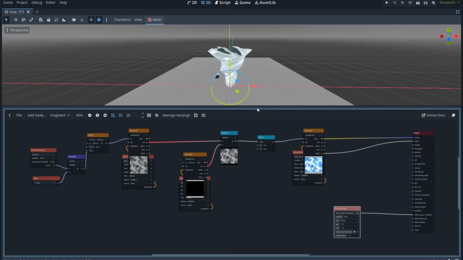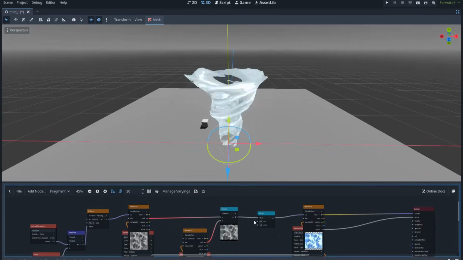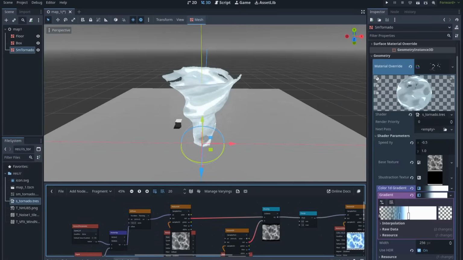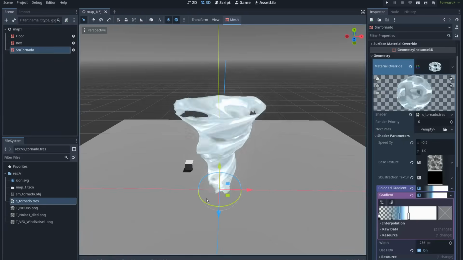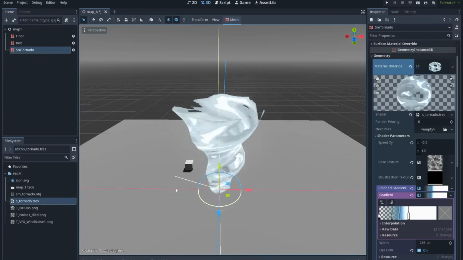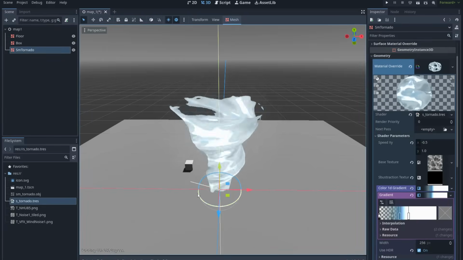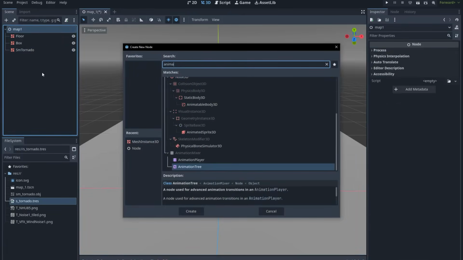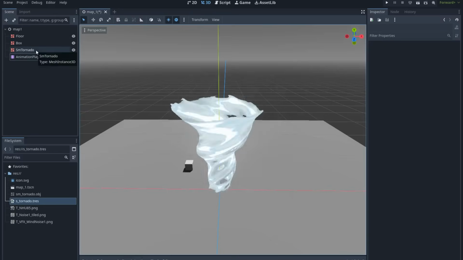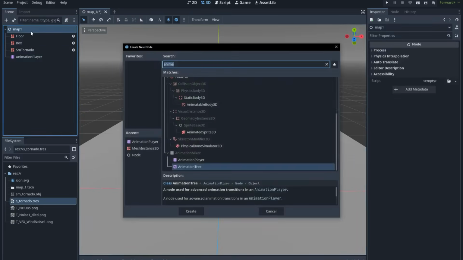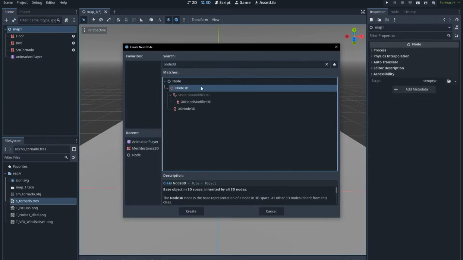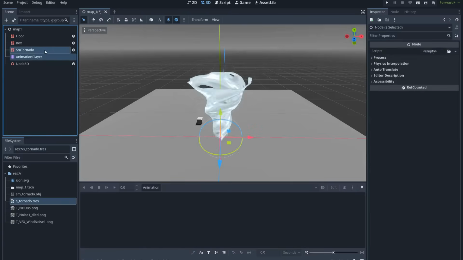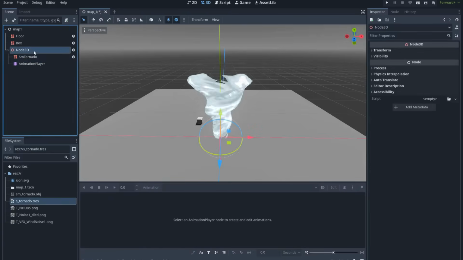Cool. So finally, let's close the shader. We don't need this anymore. Now I want to make this tornado rotate in the y-axis so it looks more interesting. In order to do that, I want to create an animation player, and maybe I can also create a node 3D so I can put everything inside it to keep everything organized, and I will name it VFX Tornado.